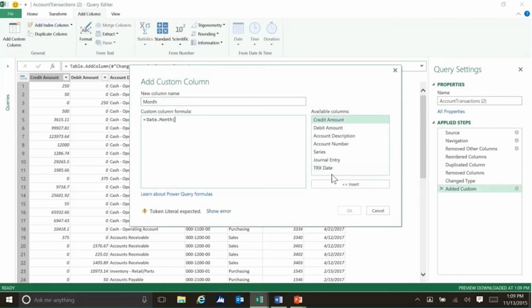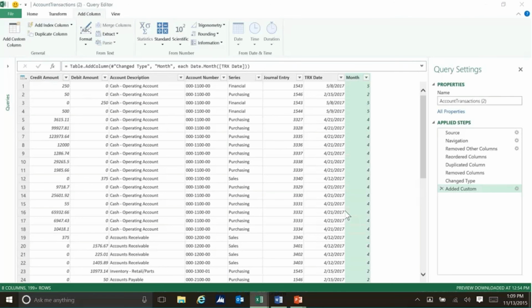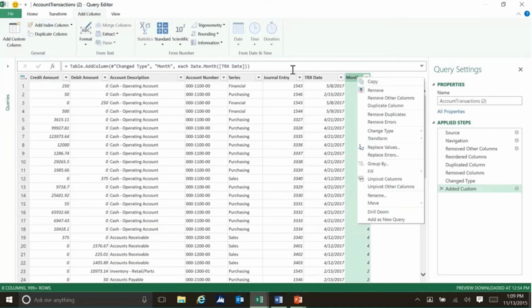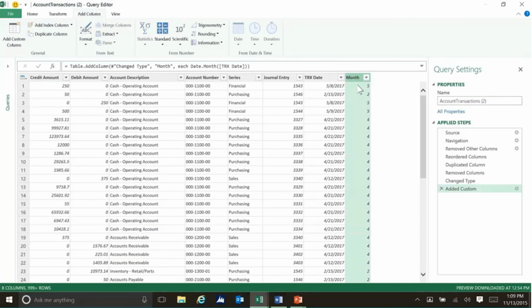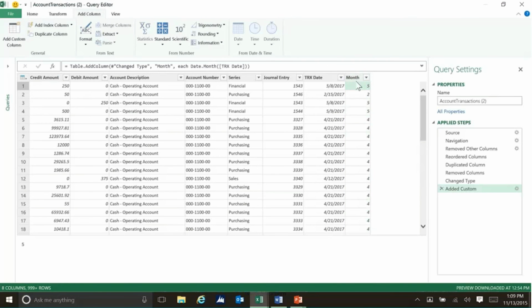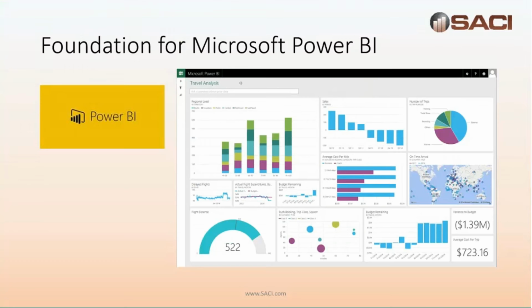Now you're going to see me struggle in just a minute here. But I want to show you a couple things that we could do as far as date goes. All right, so we have our month here. Now, this is just the number of the month. So we need to change this formula in order for it to appear as the text we want it to appear as. So give me just a minute here.